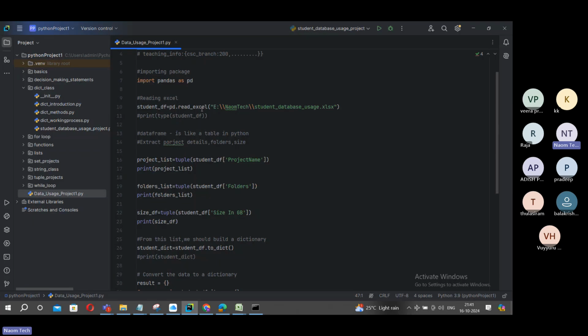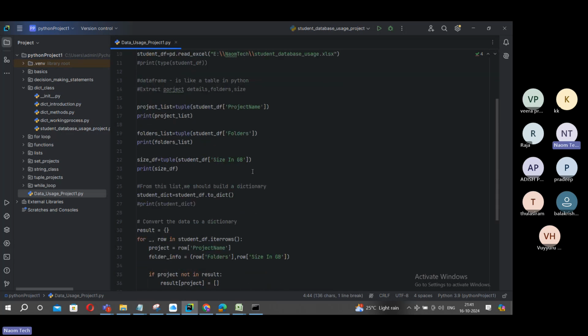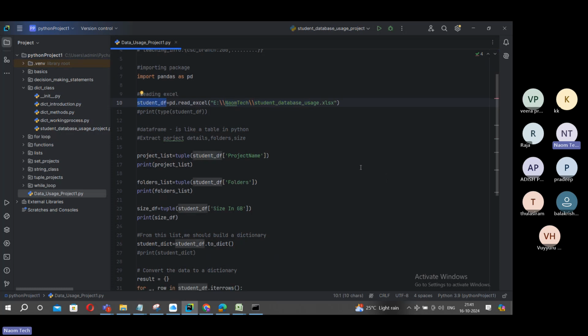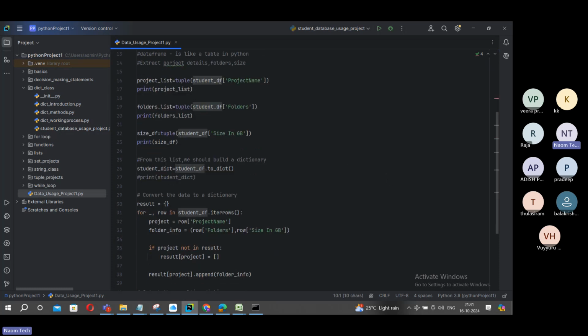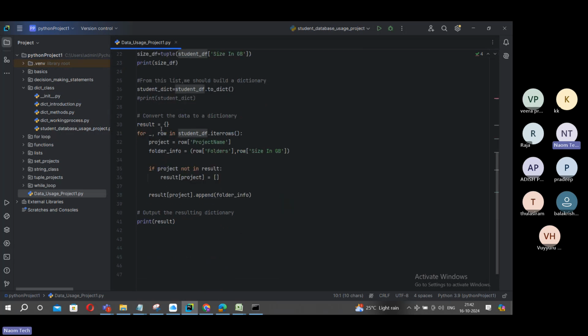Now coming to this. I asked you to generate a dictionary like this. So what we did was import pandas and read that Excel, and it converted into a student data frame. From that student data frame, we read the project name, folders, size and so on, and we created a project list. So that is one requirement.